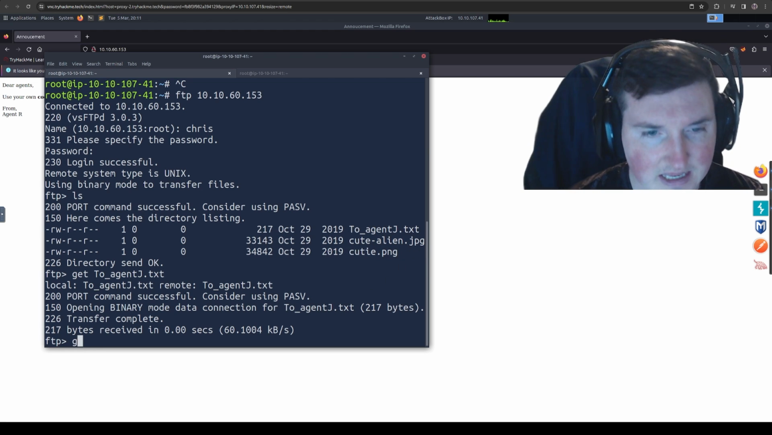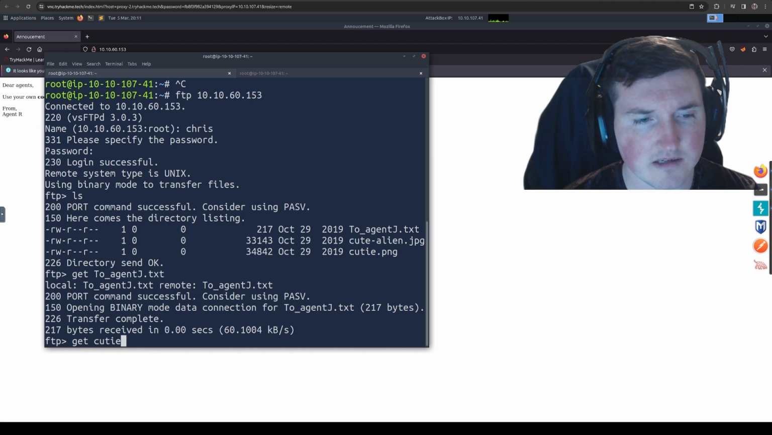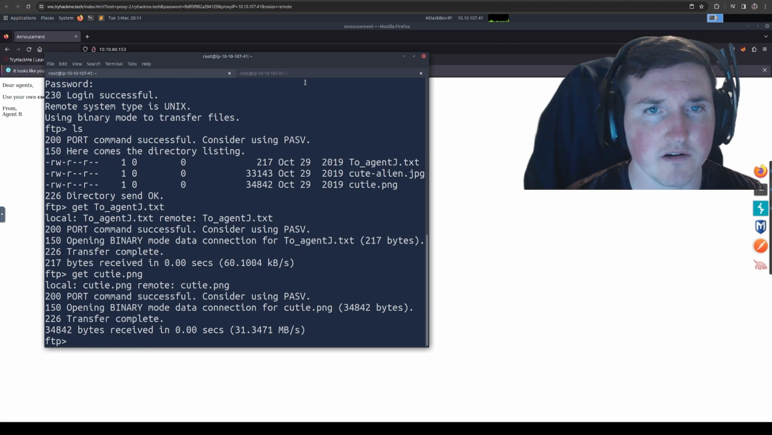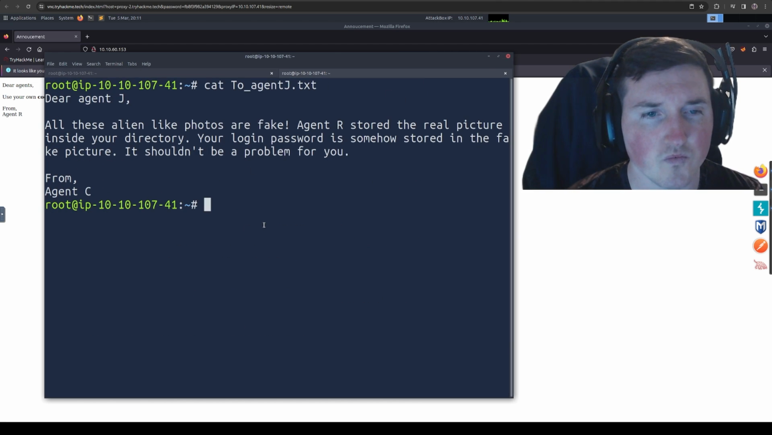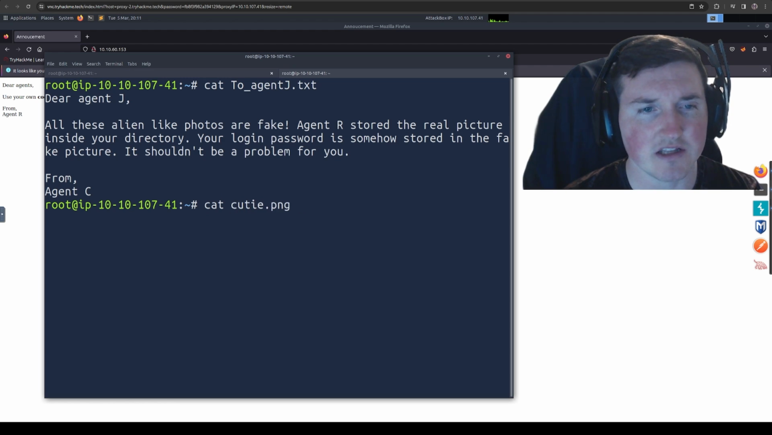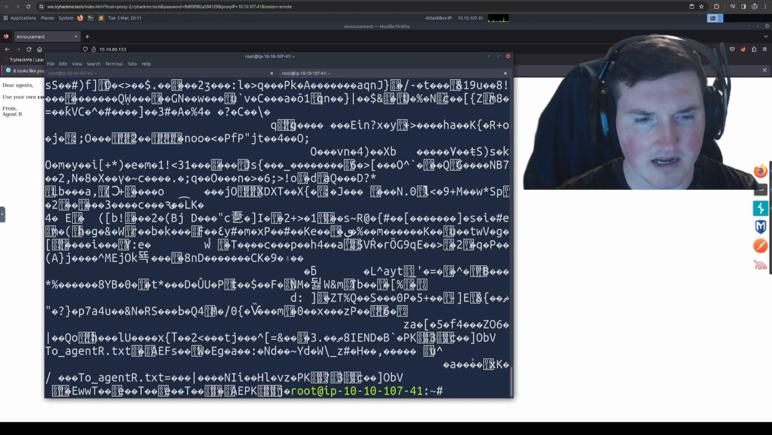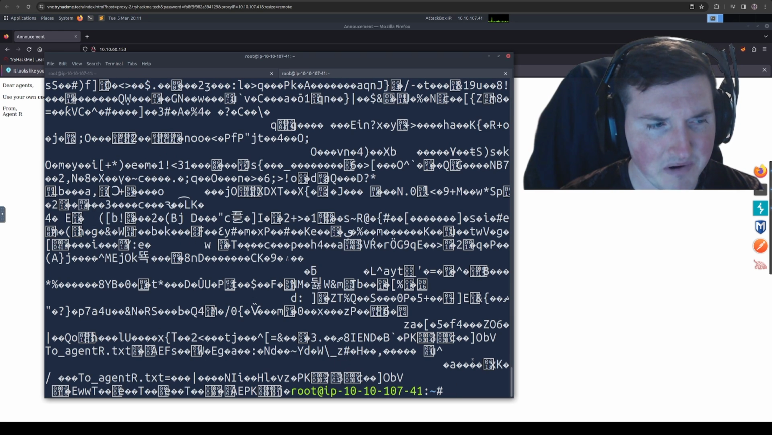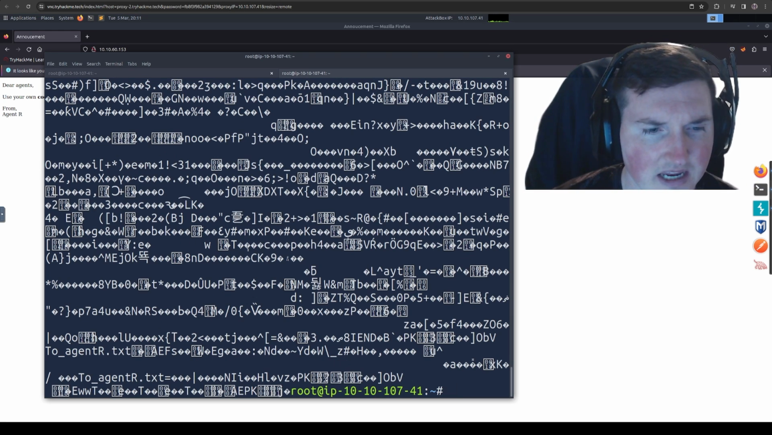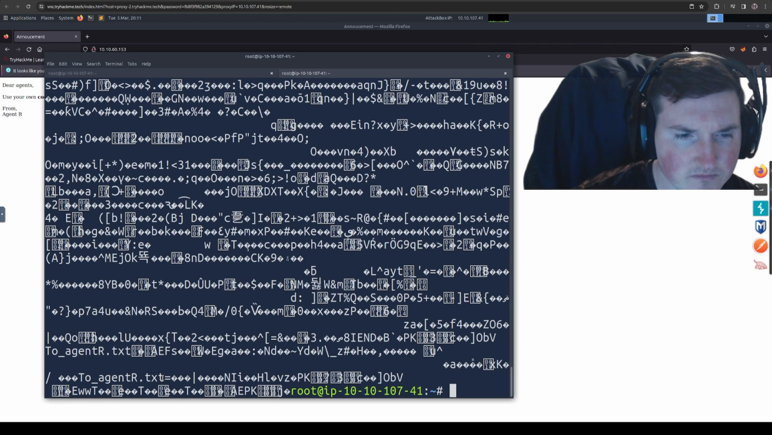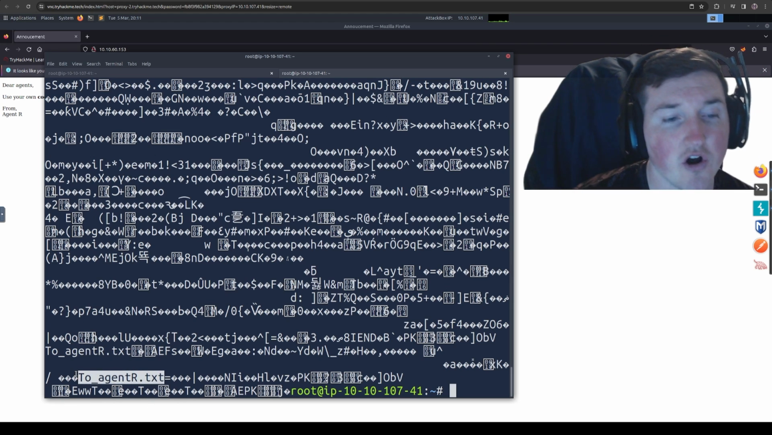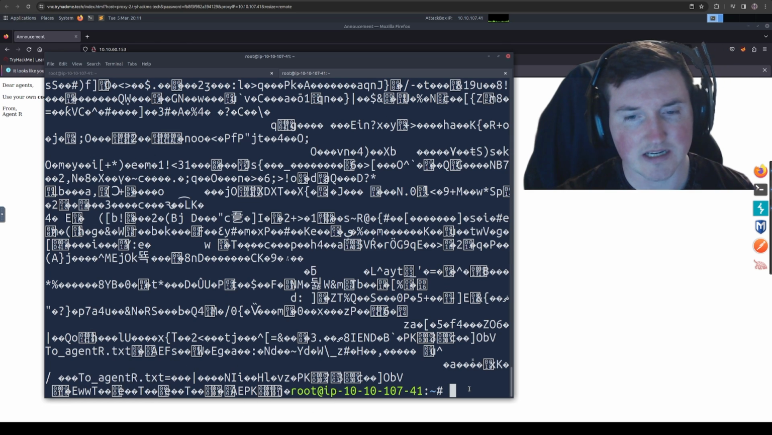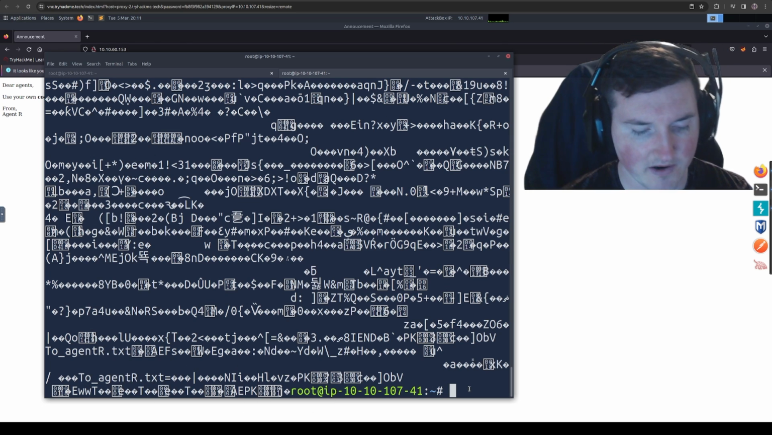So we'll just say get cutie.png. We need to get that picture. And now let's go ahead and cat that picture, right? It's cutie.png. Let's just see what it is. Oh, God. I'm never going to be able to read all of that. But there is one thing to look at here. Right here: To_agentR.txt. So that tells me that there's a text file hidden in here somewhere.